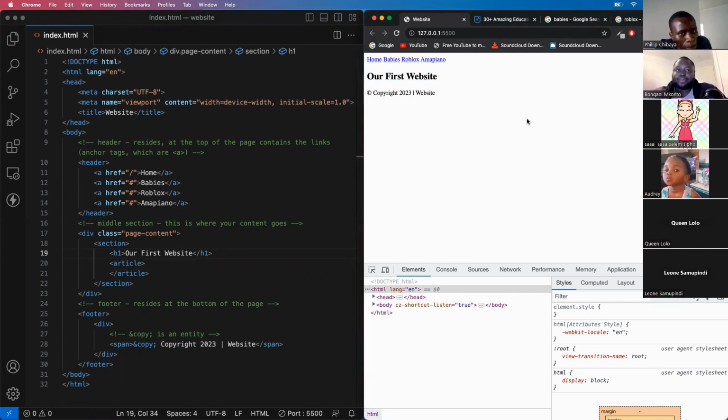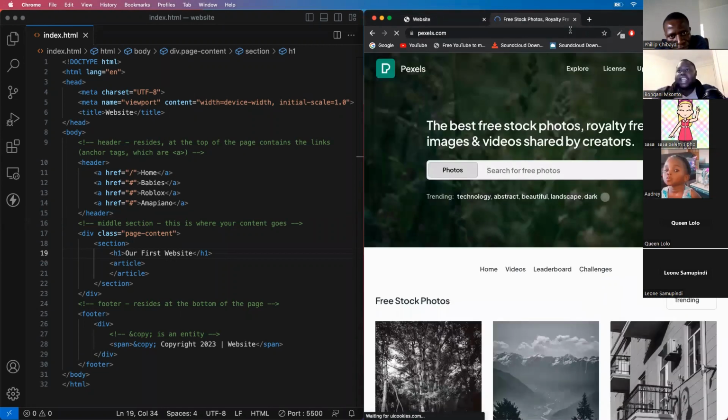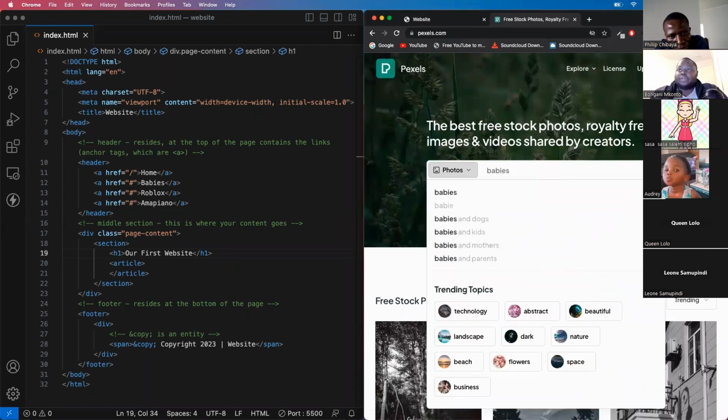There's a favorite website of mine called pexels.com, where you can find images. You can find any image you want here in high resolution. So let's find one for, I'll say, black babies. Let me just look up black babies and see if something comes up.